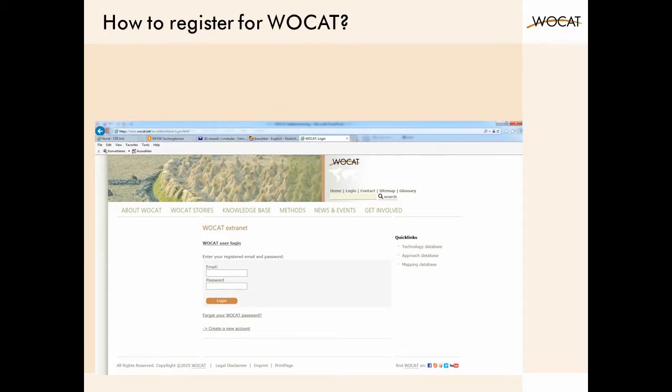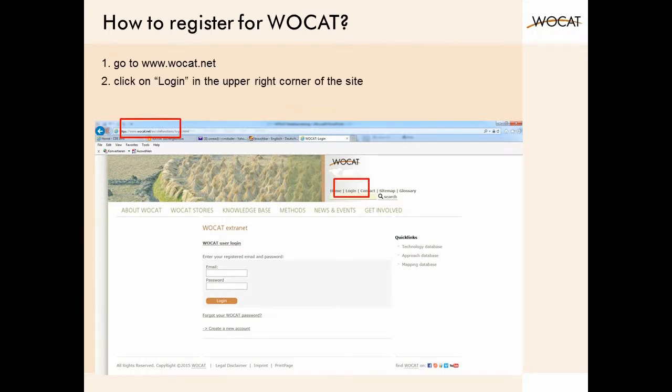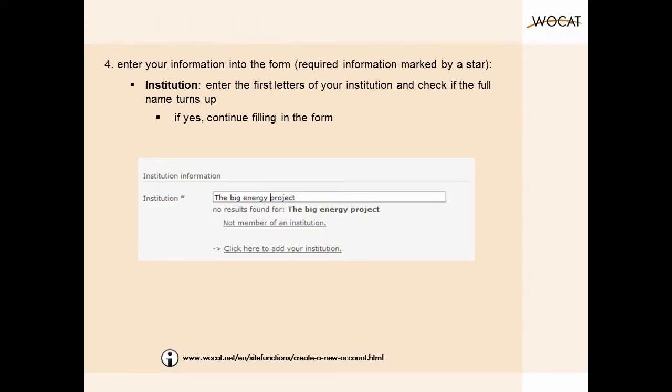How to register for WOCAT? First, go to the WOCAT website. Click on Login in the upper right corner of the site and then click on Create a new account. Next step is to enter your information into the form. Required information is marked by a star.